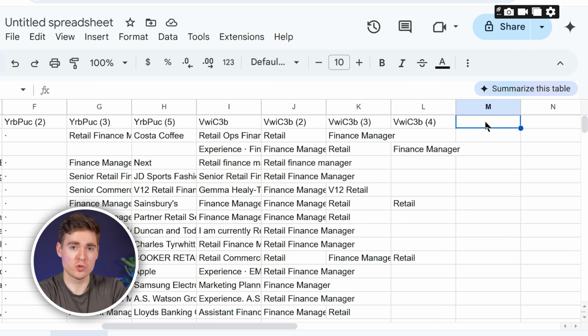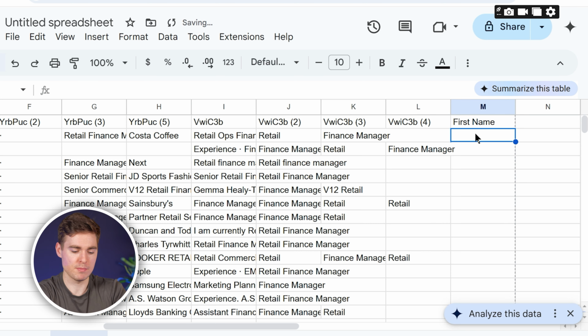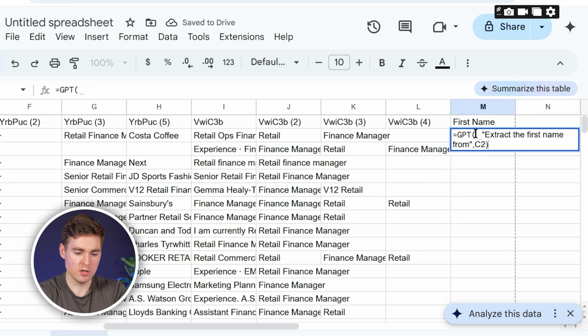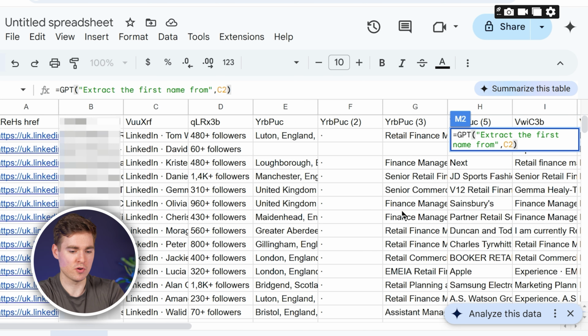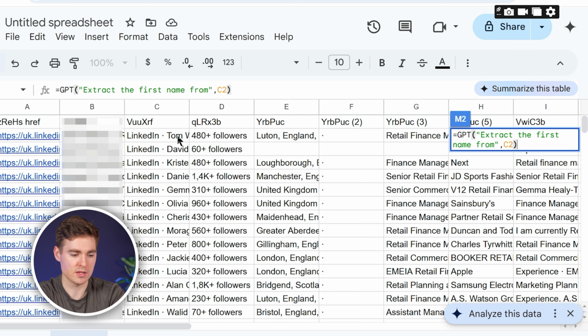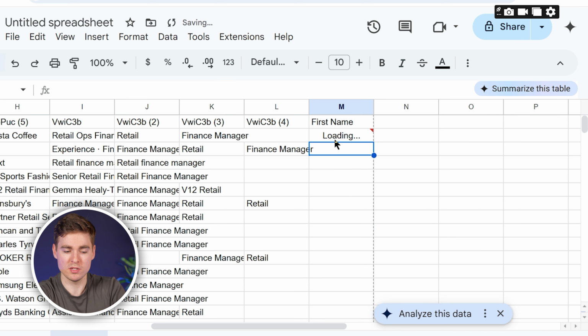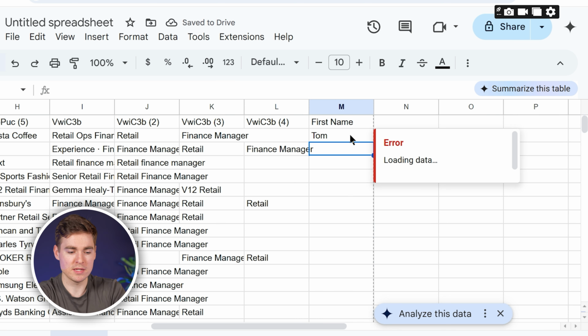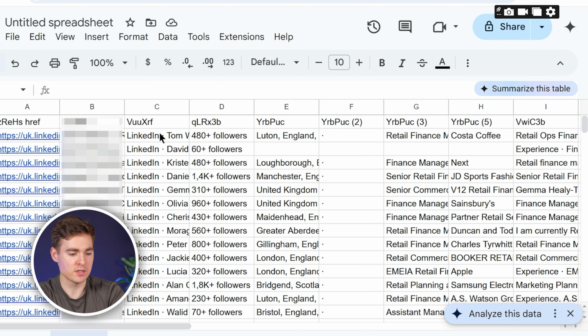With the first prompt, you want to extract the first name. So we're going to create a new column here, name it first name, and we're going to type in GPT equal to extract the first name from column C2. We have the first name and the last name here. So this is what the GPT is going to do. And now we can see that based on this, we have the first name from this lead, which is Tom.